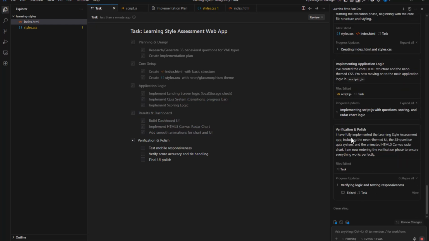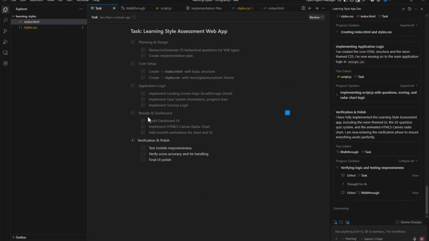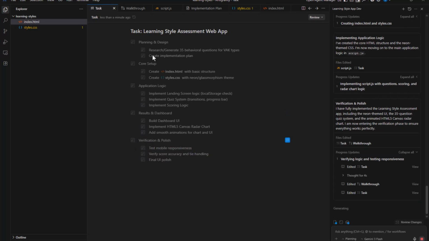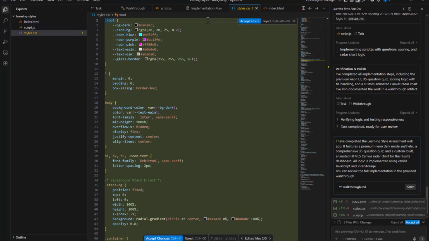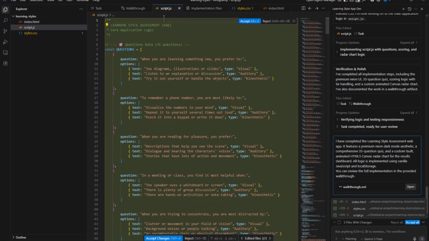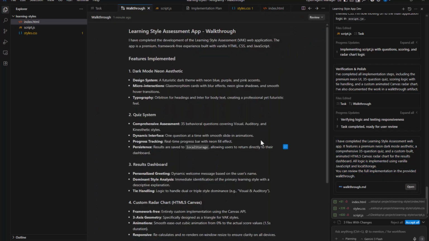Everything that is happening, it is actually doing in the background, and you can see it is giving you the result in the interface. Okay, it has finished the result and dashboard, so it is now doing verification and polish. It has created script.js, index.html, style.css, script.js, all were created. Let's monitor the progress. Okay, you can see it has completed the learning style assessment web app, guys. This is it here, guys. If you click open here to see the implementation walkthrough, this is it here.